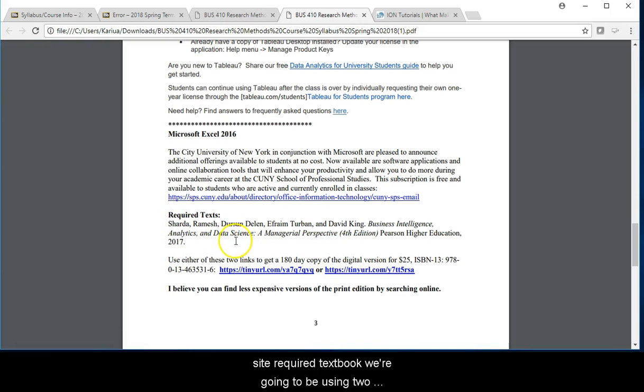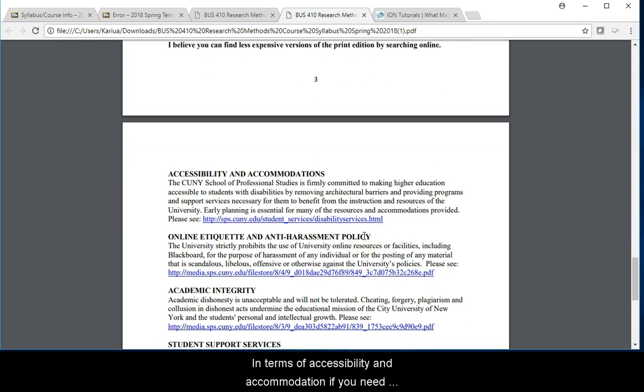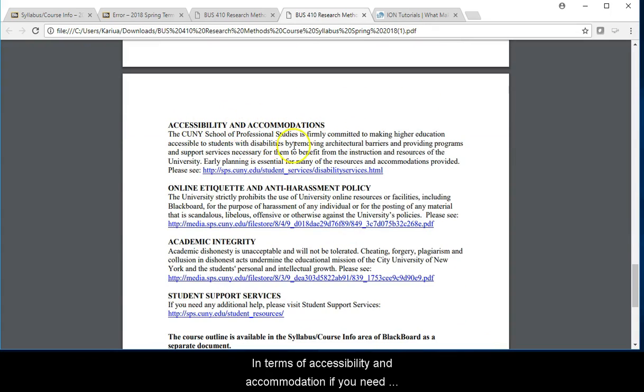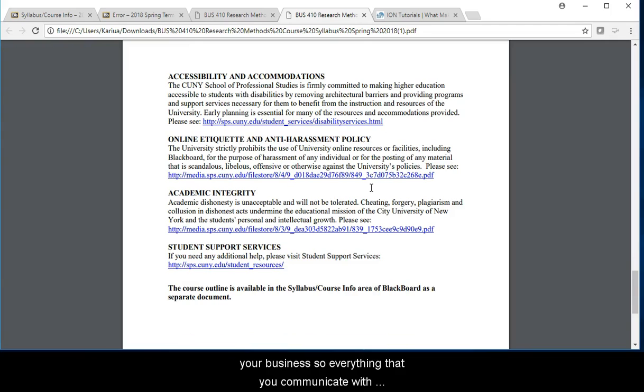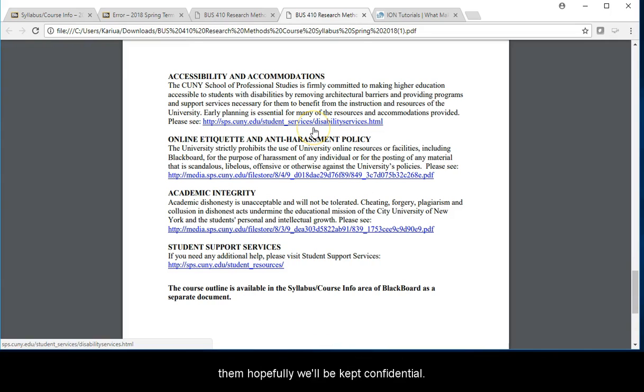The required textbook, we're going to be using 2 textbooks for this class. One is the Shad Ramesh and Deland book, and you can get this book through any of these links. In terms of accessibility and accommodation, if you need more time on your homework, on your assignments, contact this office. They'll get back to us and then we can make the necessary arrangements. Nobody needs to know about your business, so everything that you communicate with them hopefully will be kept confidential.